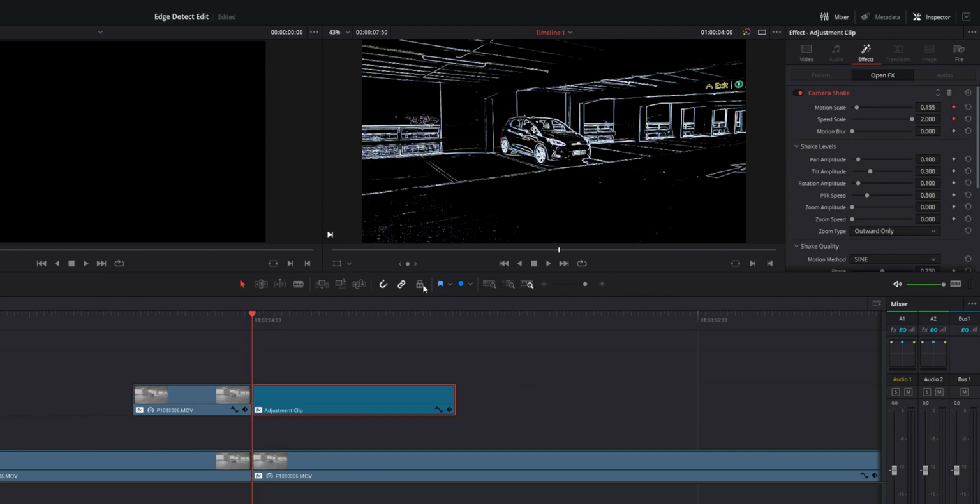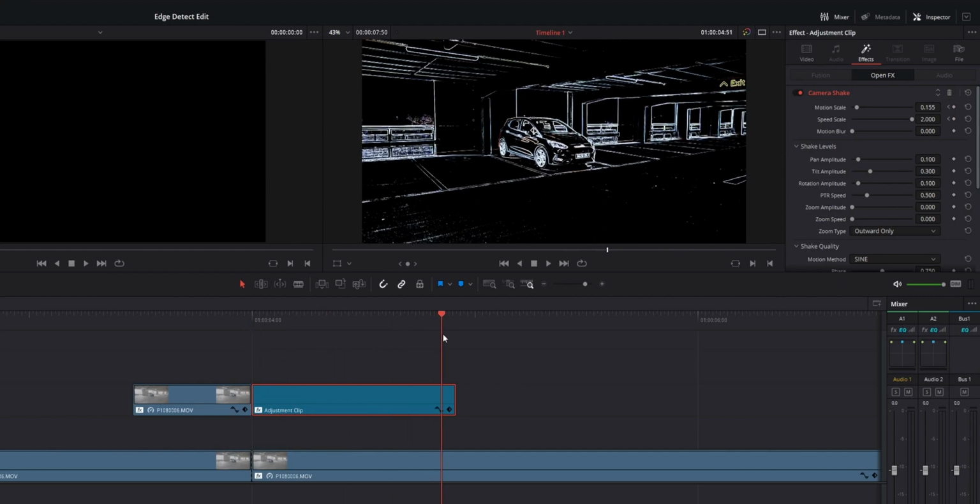So click the keyframe buttons and make sure you're at the beginning of your adjustment clip. Then drag your cursor all the way down to about here. And let's reduce this down to 0. And let's reduce this down to 0 as well. Now we click play, let's see what we've got. Now that looks pretty cool already.